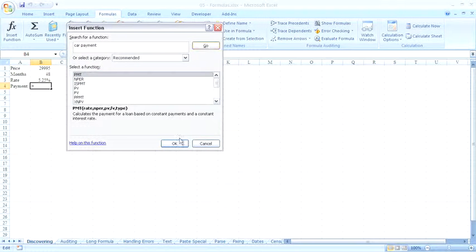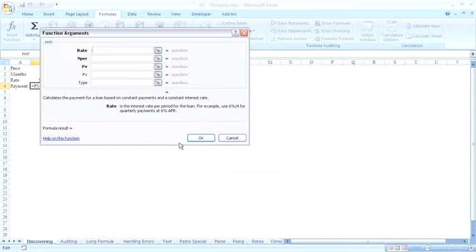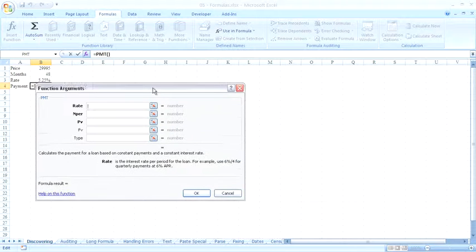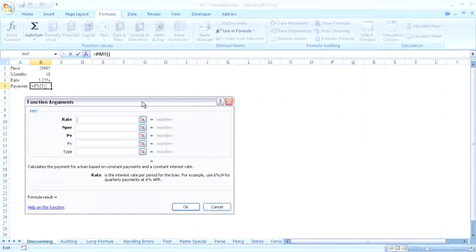So we'll click OK, and you say, well, wait a second, I don't know how the payment function works. But it's beautiful. It brings up the function arguments dialog box that will walk you through the function. Now, the name of each argument appears on the left-hand side, and if the argument is in bold, it's a required argument. If the argument's not in bold, it's optional. For each argument, look at the bottom of the dialog box for help on what Excel is expecting.